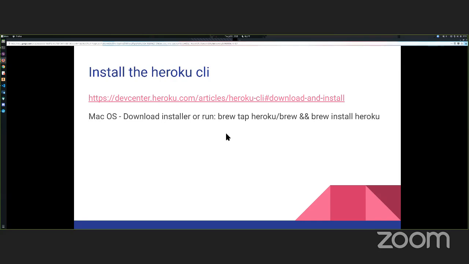Your sound cut out for a little while, so. Oh, sorry. Just 20 seconds. Did you hear the part about the Heroku CLI? Yes, you said the next step is Heroku CLI. Right.